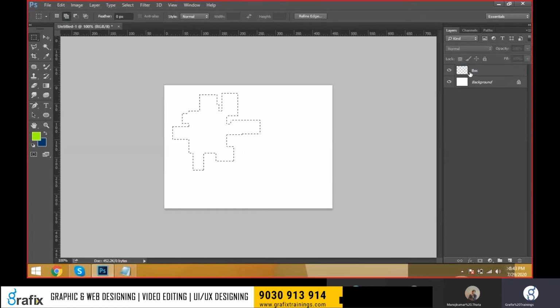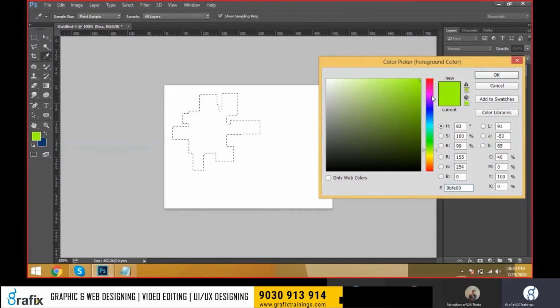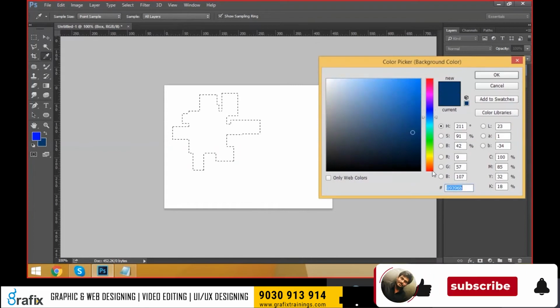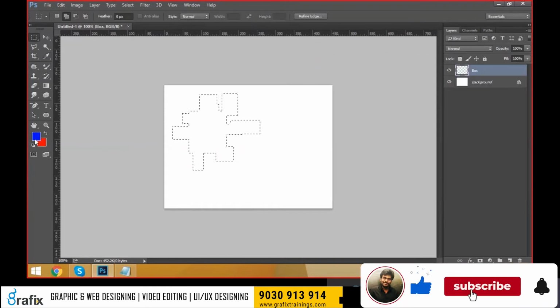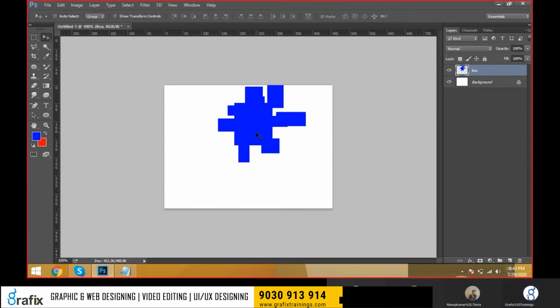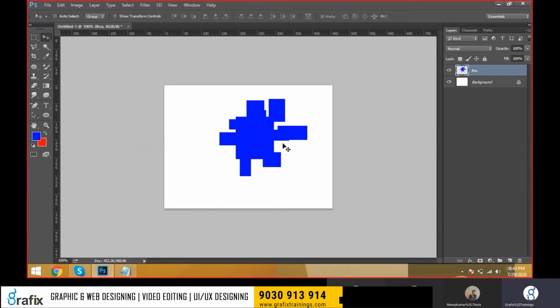Okay, good, it is a new layer. I'm taking the color docker window and applying one color. We have two colors here: one is the front color and the second is the back color. To apply the front color to this object, press Alt Backspace. To deselect the selection, Control D.